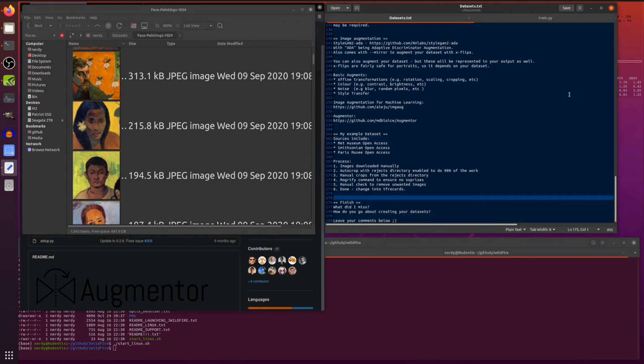Fantastic. So there you go. There's a little bit there about image datasets, how I make my datasets for StyleGAN and StyleGAN2-ada.